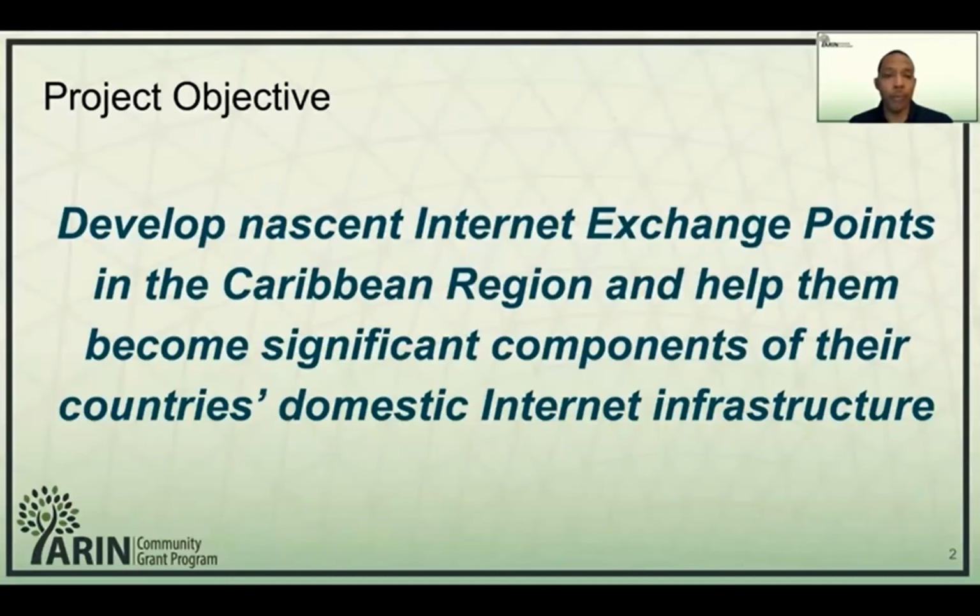This has been ongoing for over a decade, but we do have a situation now where some of our IXPs have slowed down in their development, and there are some which are on the table which have not been fully developed. And so CARBNOG has stepped in over the last few years to help those IXPs be started and become a significant part of the internet infrastructure in the region. So it's intended to help IXPs find their rightful place in the internet economy.